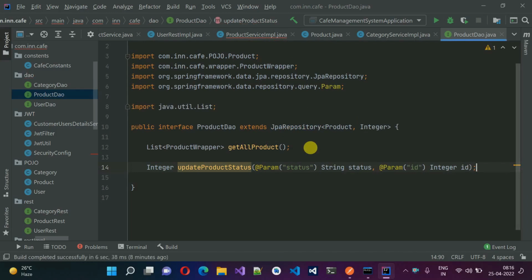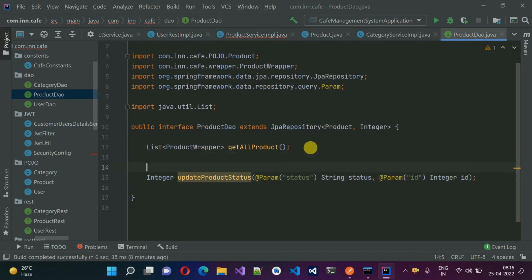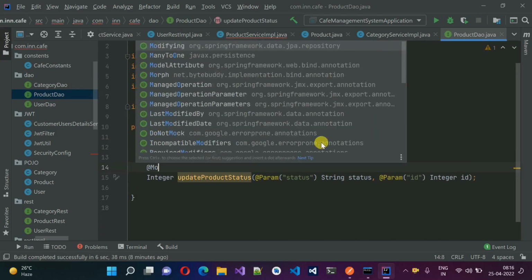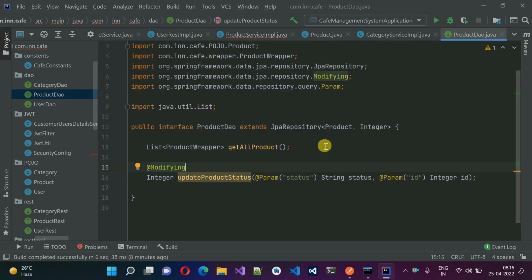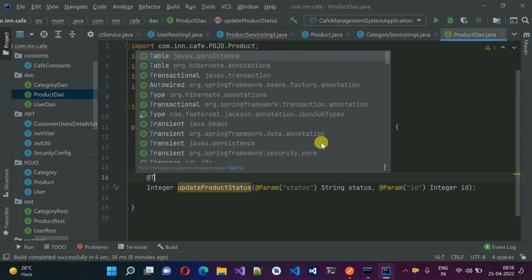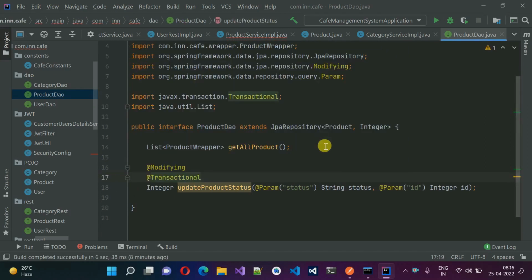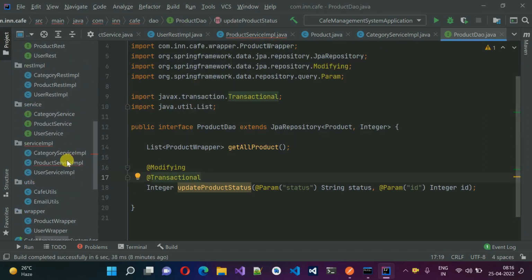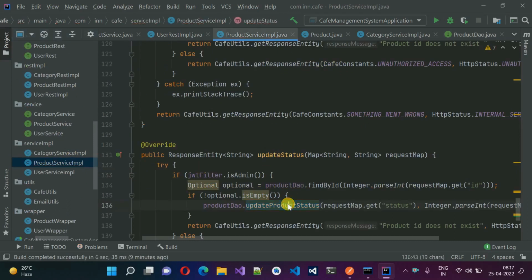And this is performing an update operation, so we have to put some annotation over this one, that is @Modifying. If you don't put it, it will not update your record. And @Transactional, like this one. If we move back to the product service impl, then here you can see this, now the issue is gone.